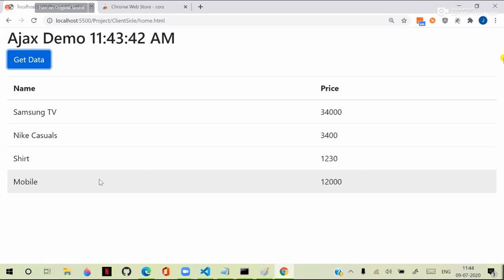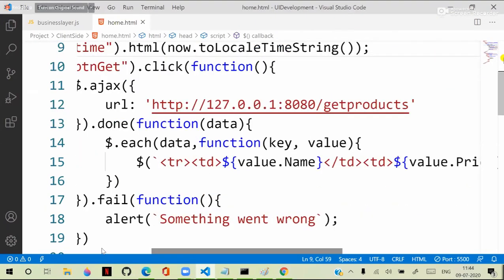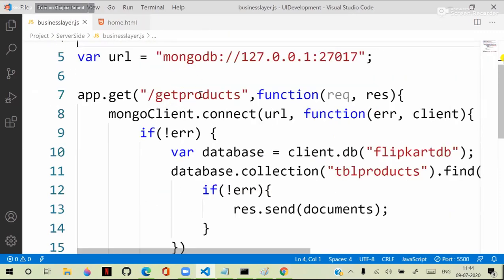In order to insert the data, we have to use a lot of other options also. In the server side coding, we need to write a method for inserting the records in the business layer. Currently we have only add products. For inserting also, we need to write logic, and based on that we insert the data.